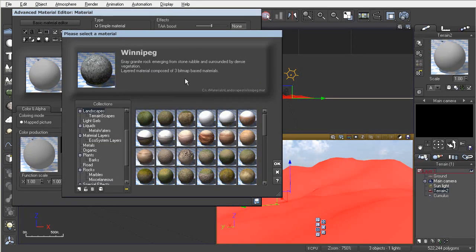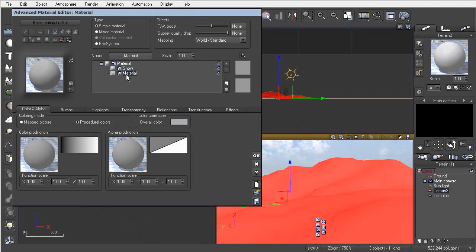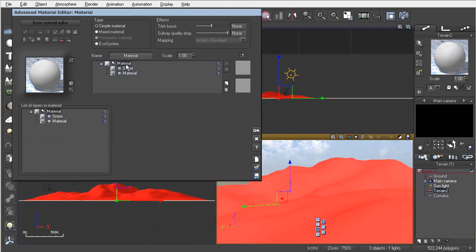Now when it comes up, it's going to ask you to select a material. Now you could choose one of these materials here, or you can just choose a default, it doesn't really matter. And I'm going to choose this snow material for right now and hit OK. Now you'll notice that it's created this new snow material, and that it's also kept our previous default material. Now it's combined those into a layered material, which is made up of these two sub-materials.